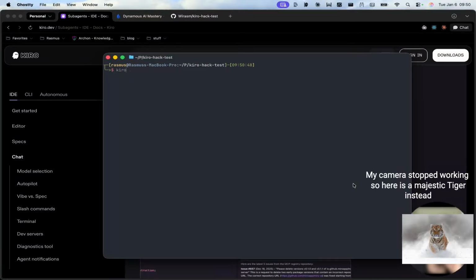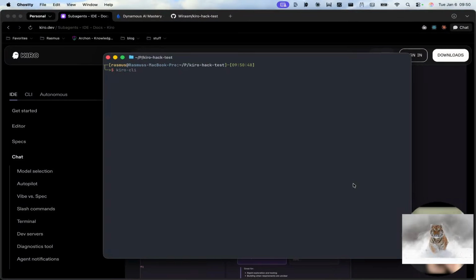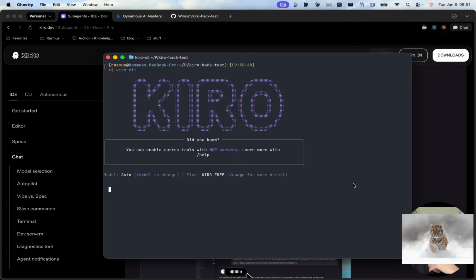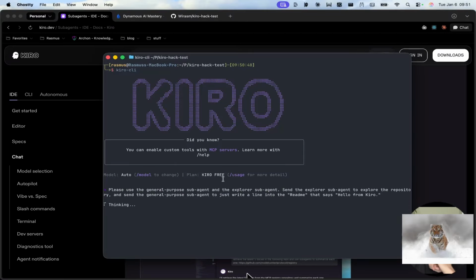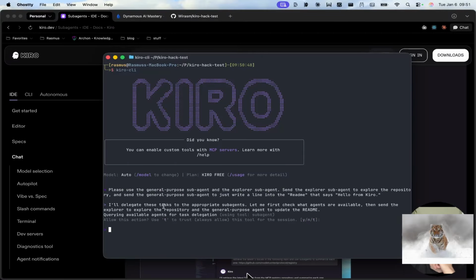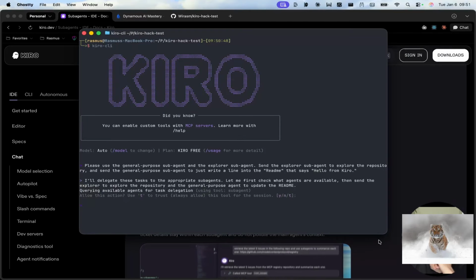Let's clear and run Kiro-CLI. And let's just say, please use the general purpose subagent and the explore subagent. Send the explore subagent to explore the repository and send the general purpose subagent to just write a line into the README that says hello from Kiro. So nothing complicated here. We just really want to see what's happening, how it looks when we invoke these.